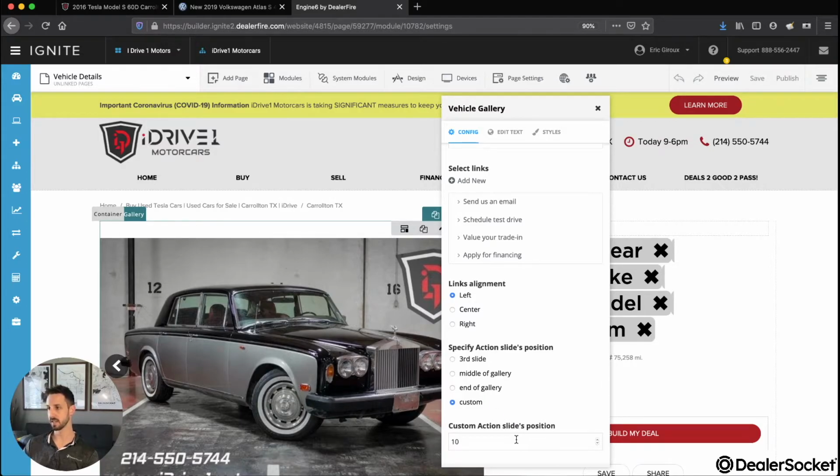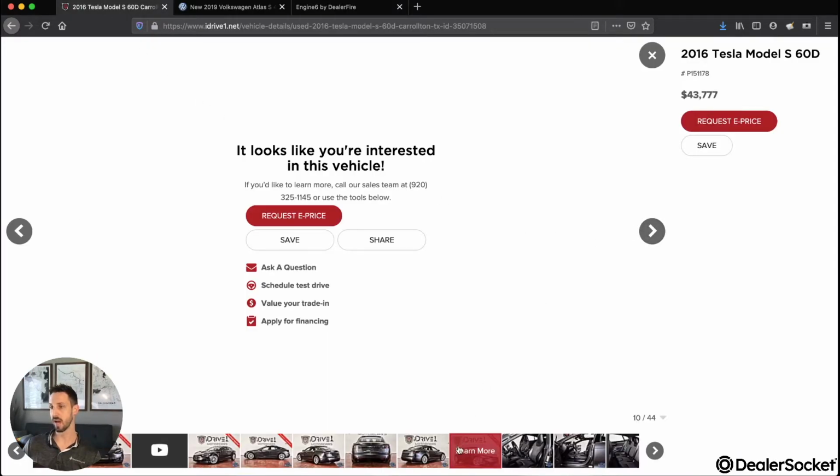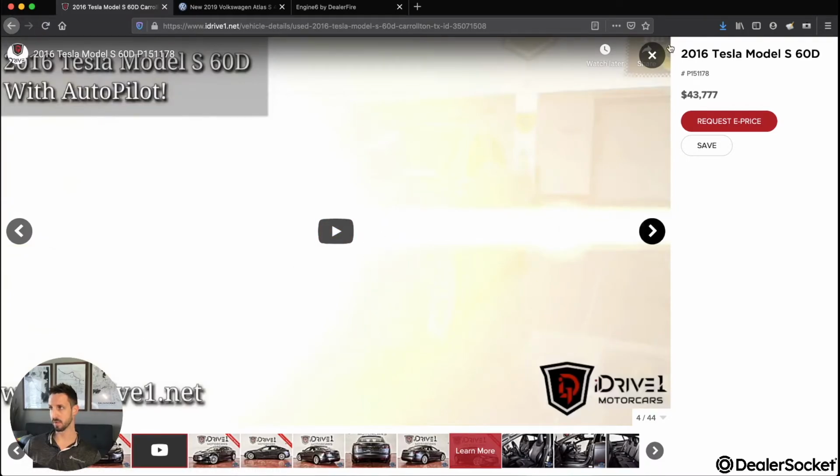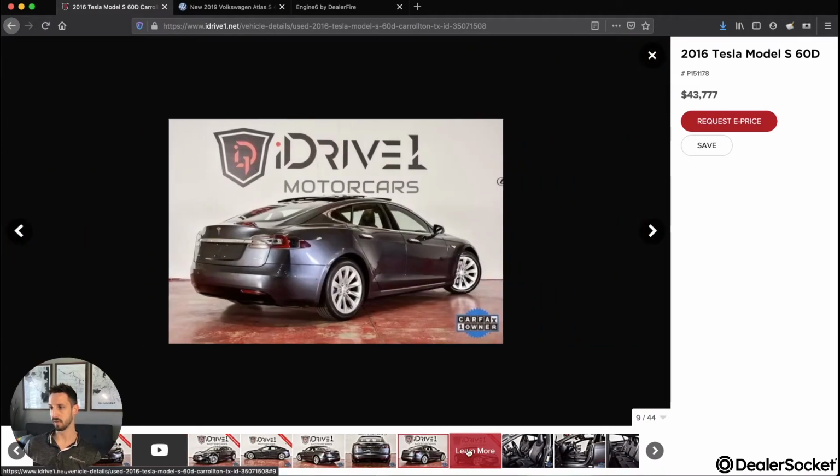So finally, there is the Action Slide position. And so that's going to allow you to determine where that slide will appear in the gallery, in the rotation of images. So here we have it in the 10th position. I've seen a lot of dealers put it in the 3rd. This dealer has videos that they put in that 3rd or 4th position for their vehicles. So we've got the Action Slide a little bit further down the line, and perhaps you'd want it at the end of the gallery. If they've looked at all 20 or 30 photos, then you would presume that they would be interested and want to take some action on it. So you can put the Action Slide at the end of the gallery.